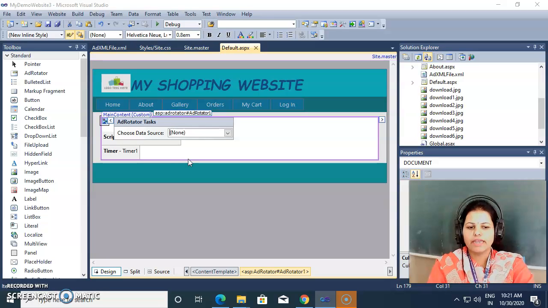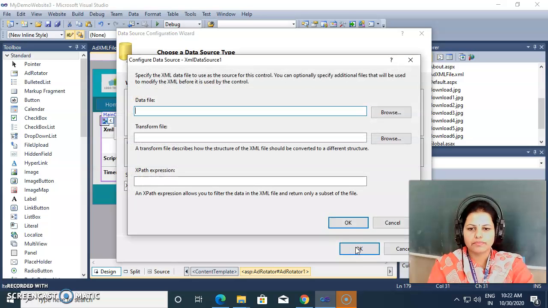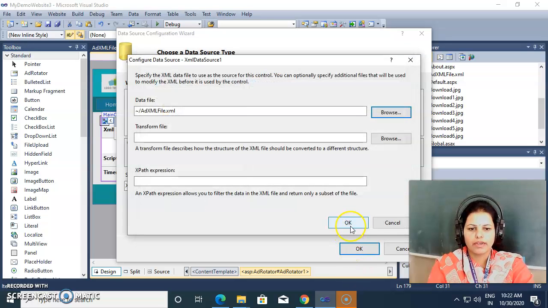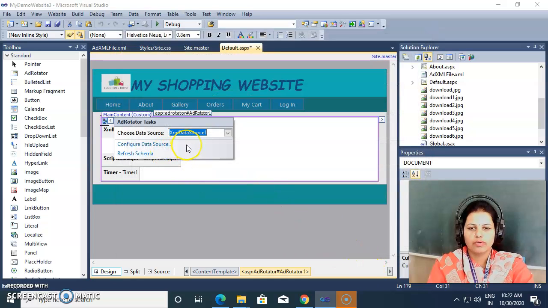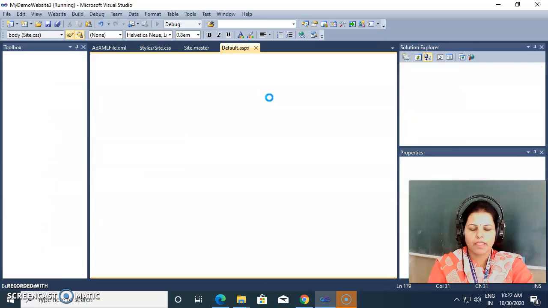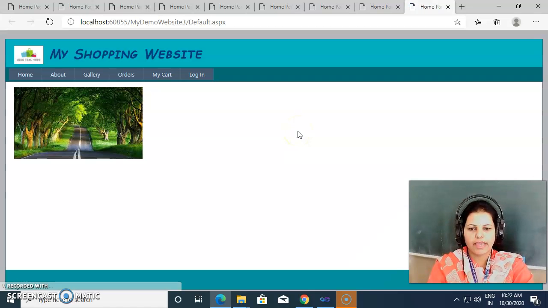Then we connect that XML file to this AdRotator. Now here there are various options. We select the XML file option and click on OK. Then we browse here and add our created XML file. Then click on OK. So our XML file is successfully attached to this AdRotator. Now if we run this application, we may see the image slider. Our app is running inside Internet Explorer.